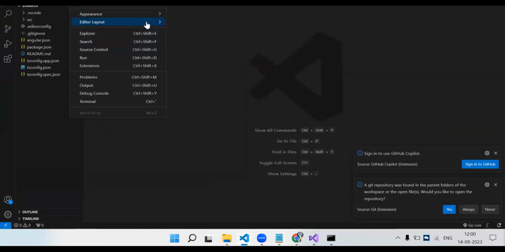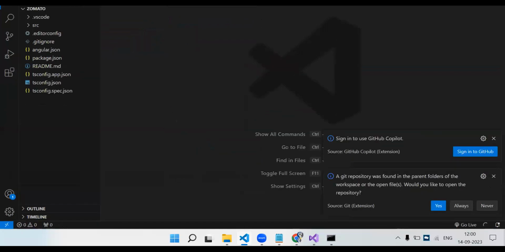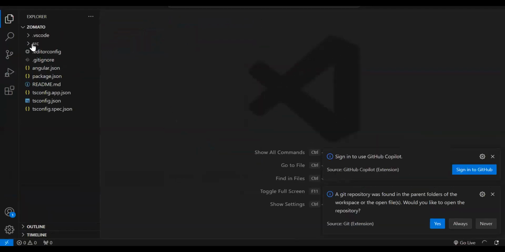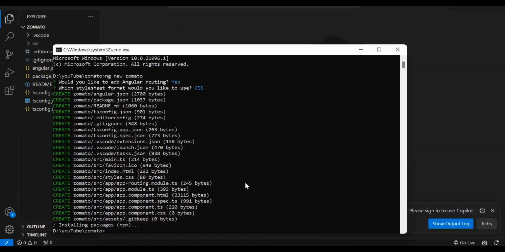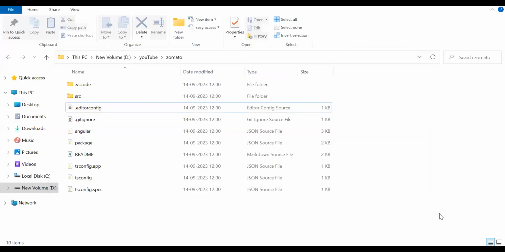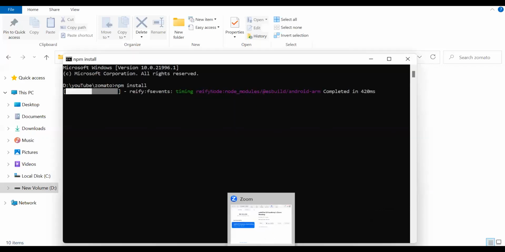Just let me zoom a little bit. Right, so this is the particular project I have opened. Now let me move the folder to the parent folder. What I have done is I have moved that particular folder into my parent folder, because this is the repository folder. Now I have started the npm install. So npm install is in process.